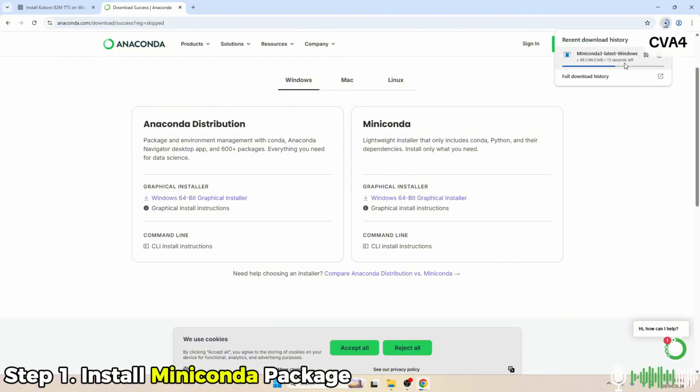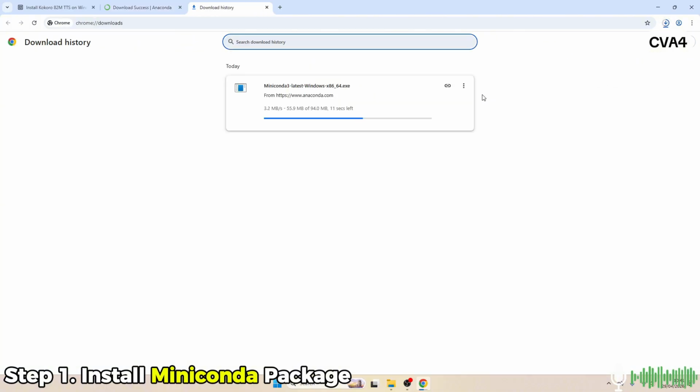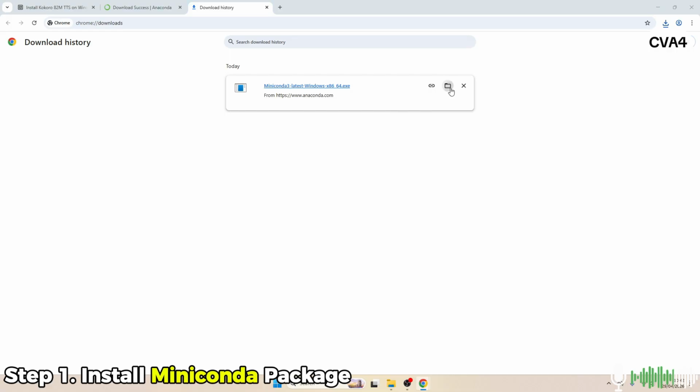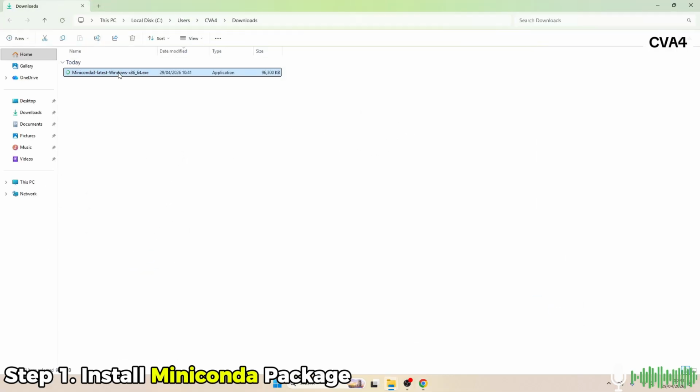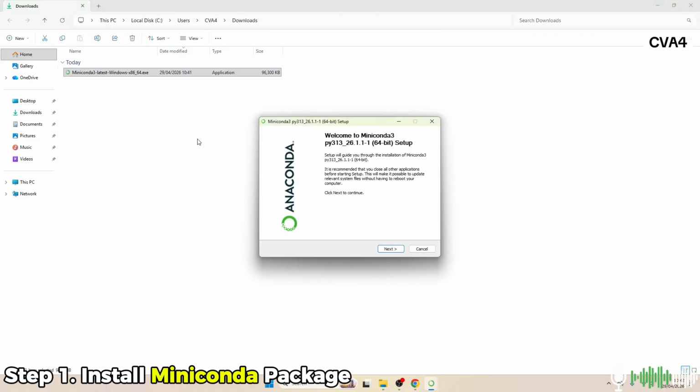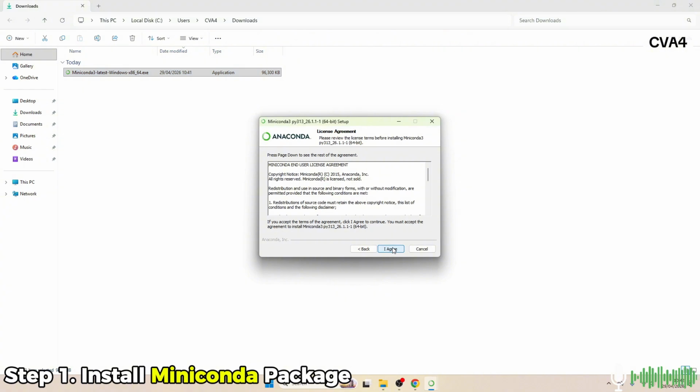Recommended: verify the integrity of your installer to ensure that it was not corrupted or tampered with during download. Go to your Downloads folder or Home folder if downloaded via CLI and double-click the installer to launch. Click Next and then agree to Anaconda's Terms of Service, TOS.